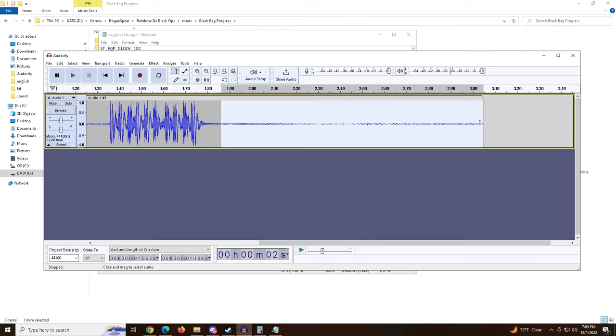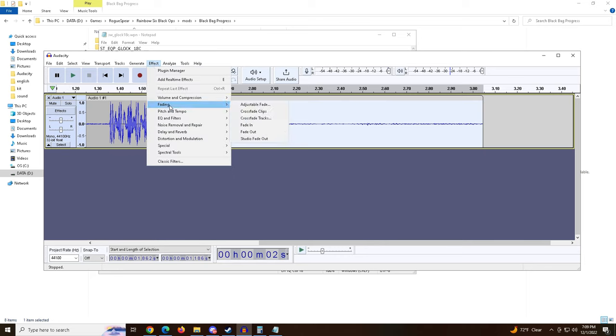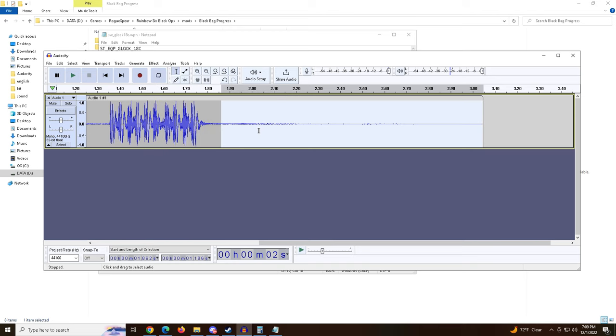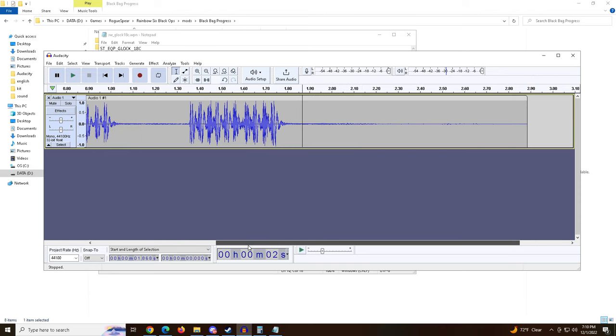So highlight this section, then go up to Effect, then Fading, and then Fade Out. What that does is it reduces the volume until it's nothing. So now we listen to it. And right about here, it becomes inaudible, so we'll just cut that off. We don't want any extra time left. Yeah, that's good. Okay, so now that we've done that, we can go back to the three-round burst.